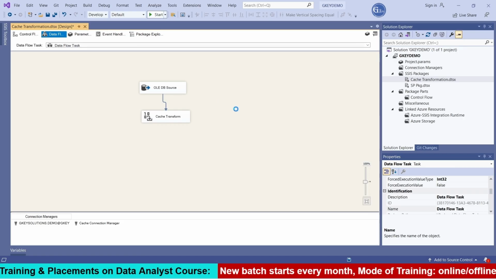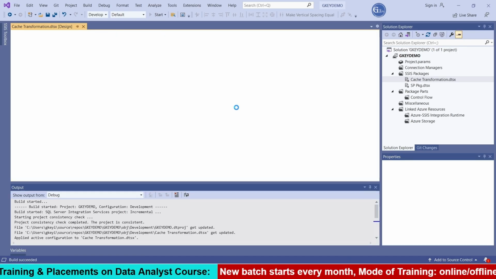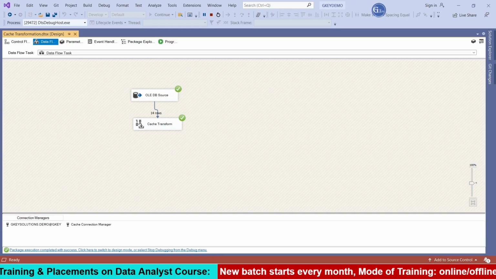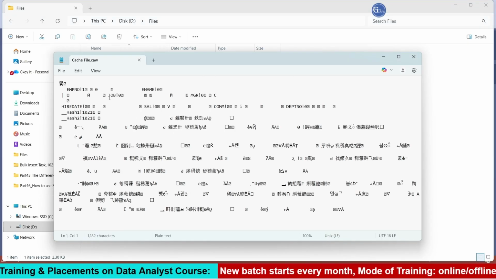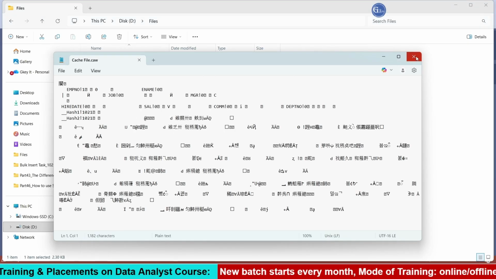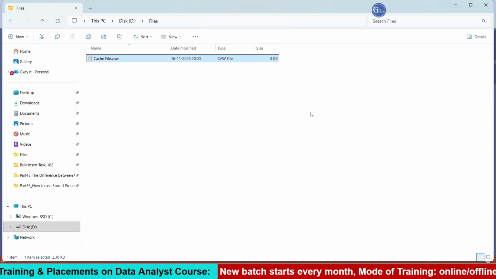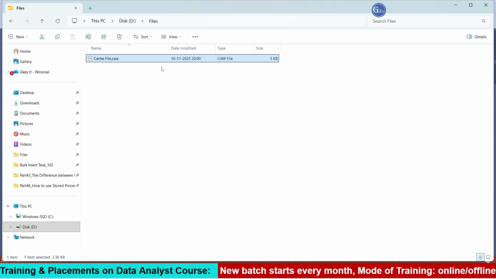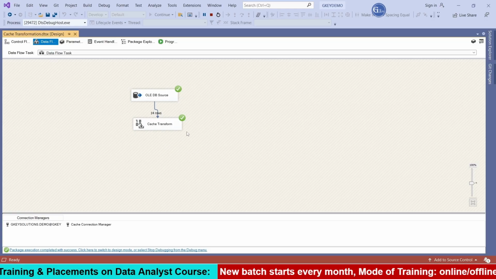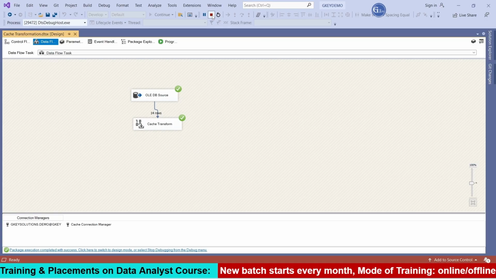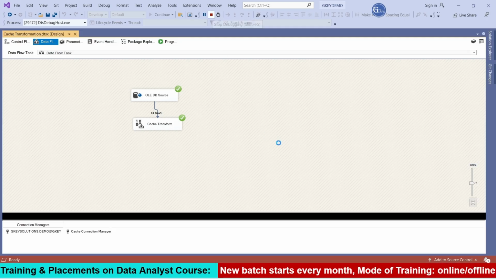Now I'm trying to start the package. The package executed successfully. I'm getting into the location where I have created this cache file. I'm trying to open it. This is the format of the cache file. It is going to have the data from the OLEDB source, that is EMP data, into the cache file. If you use any lookup in the next phase, it will just use the cache file in the in-memory of SSIS. Then the performance will be better. I think you got some idea about GKey transformation.